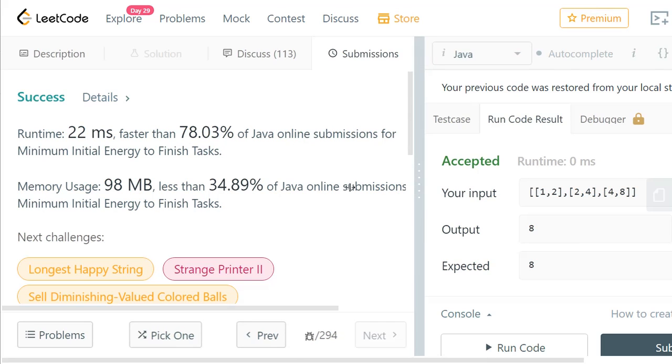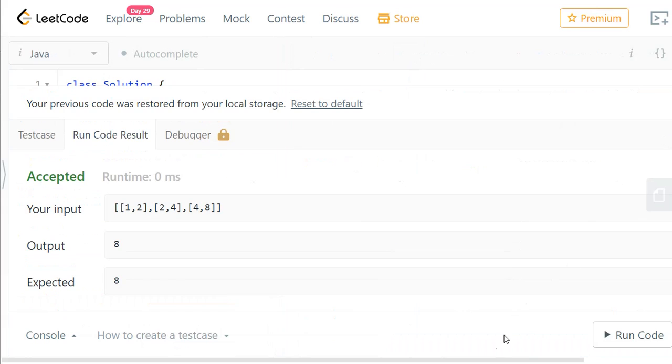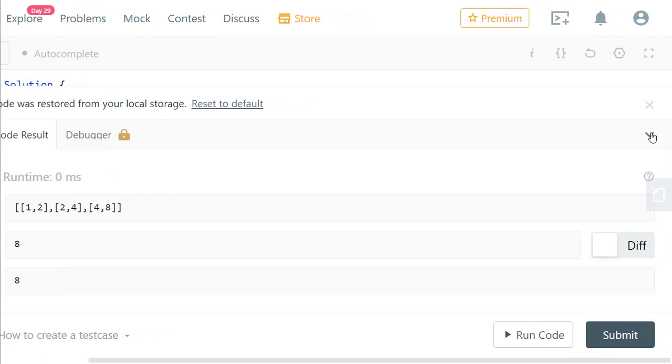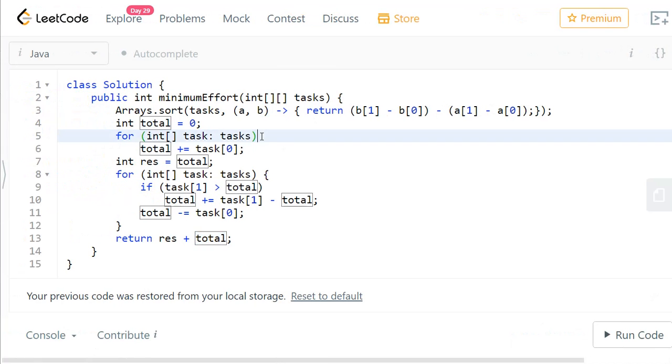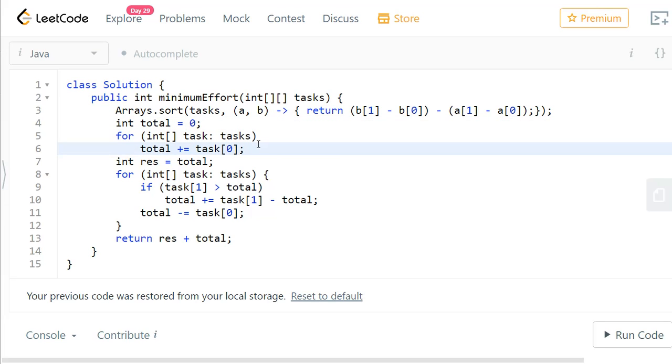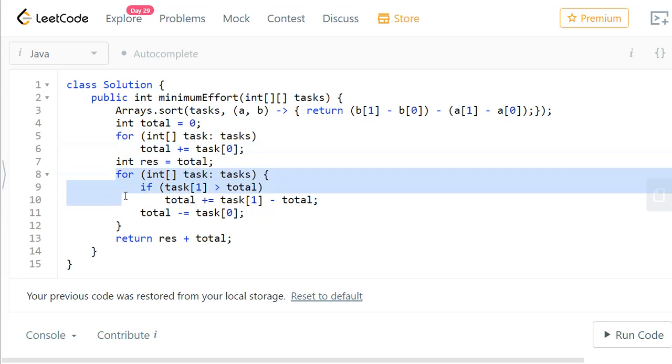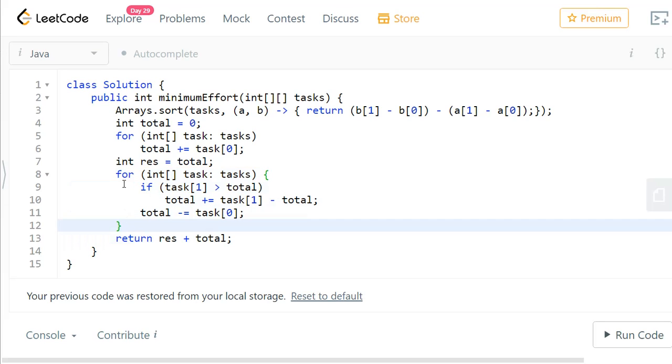So let's look at the runtime complexity and discuss that. As you can see, the runtime complexity is the same for both C++ and Java. We are using a sort here, so it ideally takes O(n log n), and we are processing all the tasks here, so it will be in the order of O(n), and again we are processing the tasks again, so it will again be in the order of O(n). So it will be O(2n) plus O(n log n).